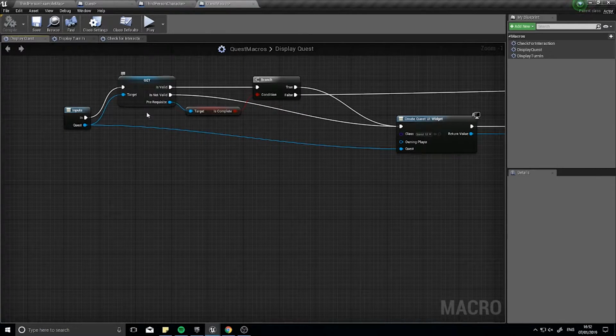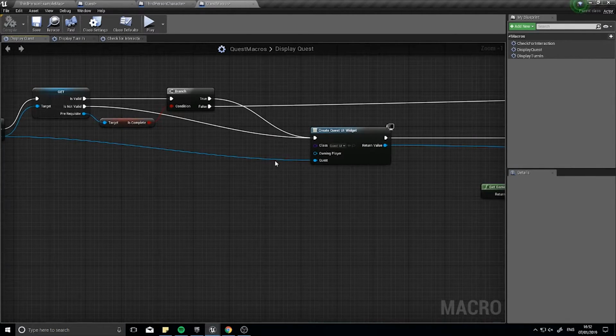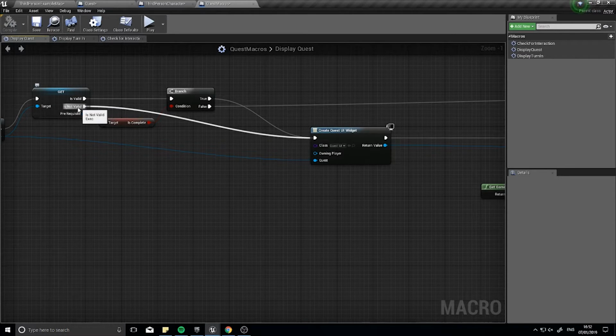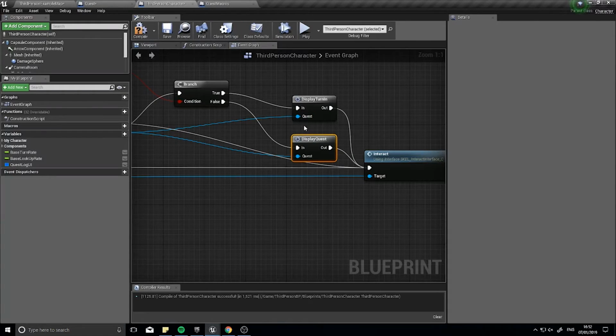Okay, so hopefully that makes sense. We're going to check whether or not the prerequisite actually exists. If it does exist, I'm going to check whether or not it is complete. If it is complete, show the quest dialog. If it's not complete, just output it, skipping the showing dialog. If it isn't valid, basically I haven't set a prerequisite, I'm just going to show the quest dialog anyway. Click save, and that should do it.